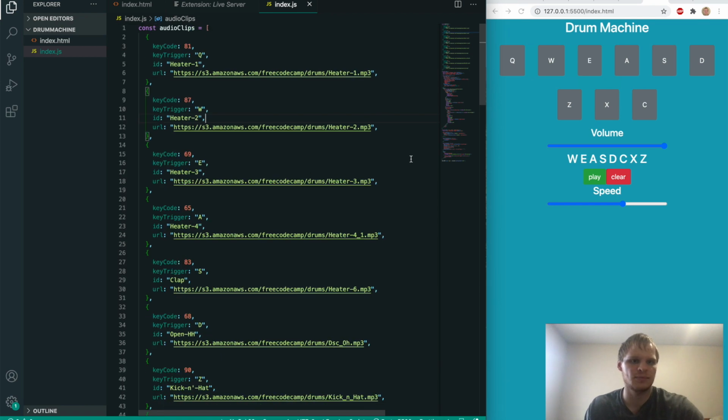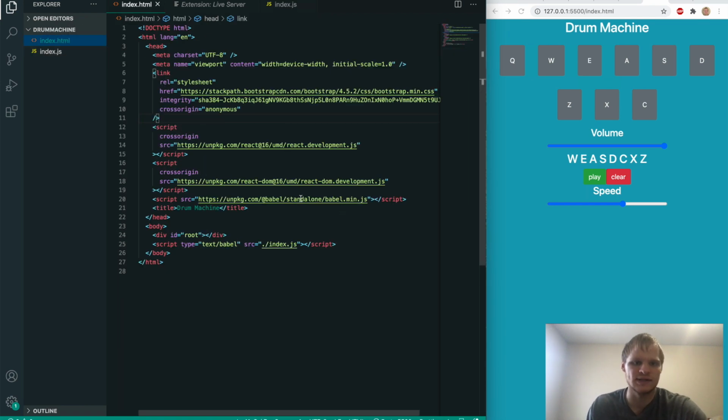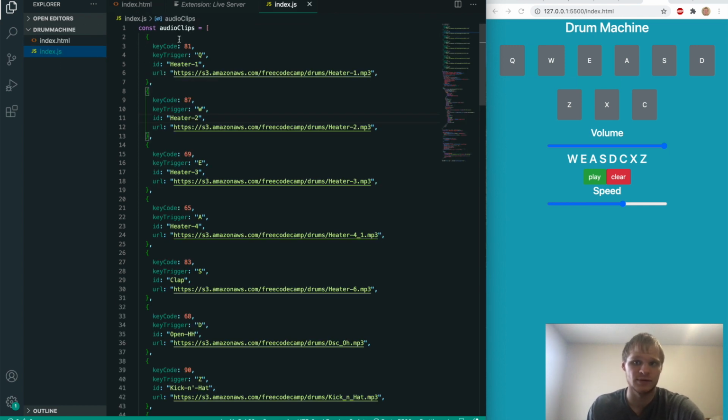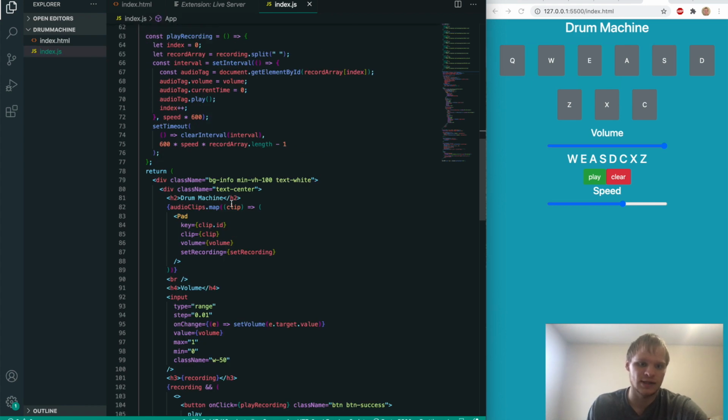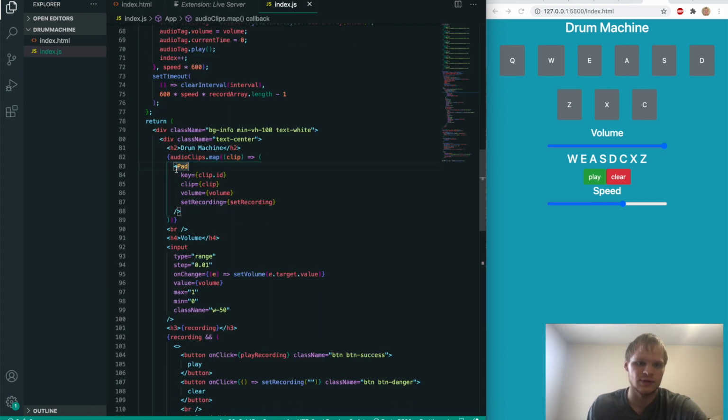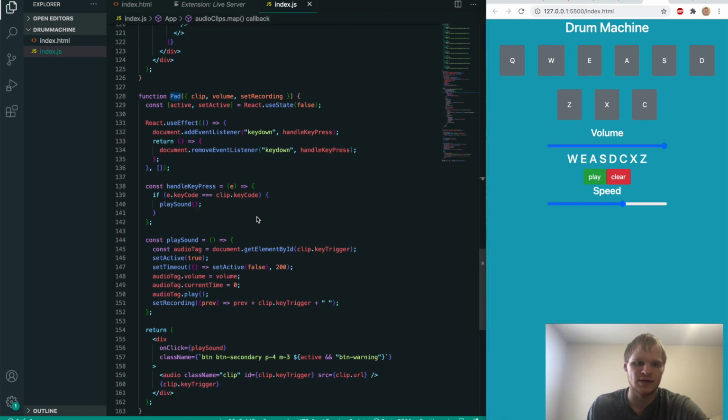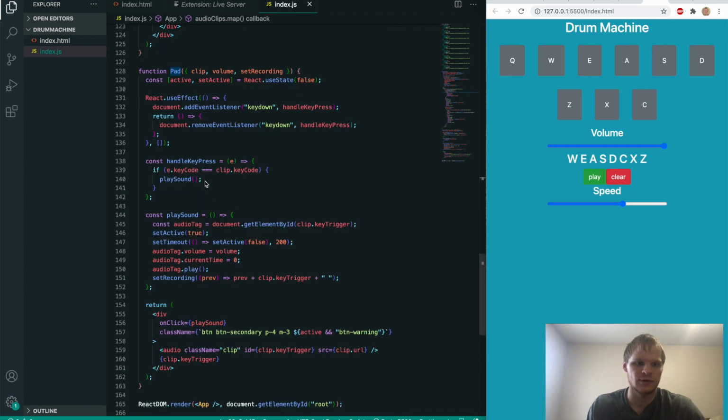So yeah, just to recap, we set up our React with these CDNs of Babel, React DOM, and React. We set up Bootstrap with this CDN of Bootstrap version 4.5.2. And then we did type of text Babel and linked it to our index.js file. And then we selected our audio clips from that project that FreeCodeCamp has. We built our app component and we mapped through our audio clips for each pad, which are these buttons right here. And then we made it so that when we click them, or if we press the button of the key, then it will actually play the sound.